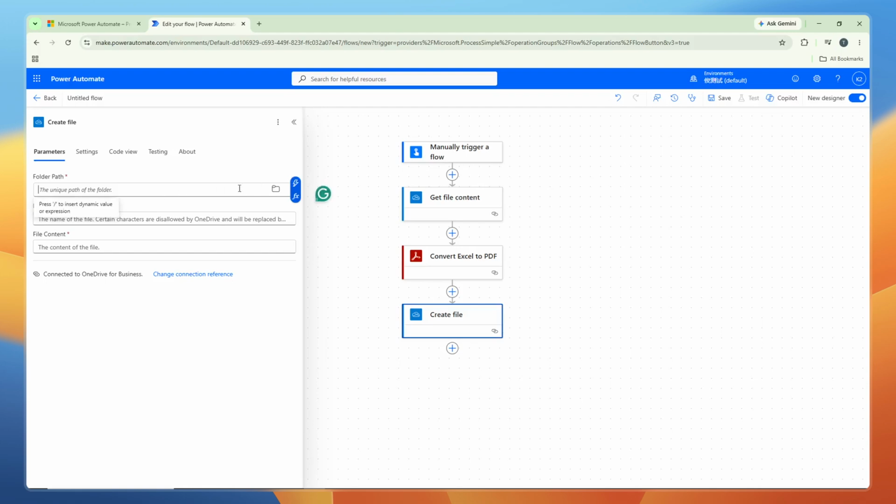In the Folder Path field, click the folder icon and select Root or choose any specific folder where you want the PDF saved. Then, input a file name for your PDF file in the designated field. Make sure to include the .pdf extension so the file is properly recognized.